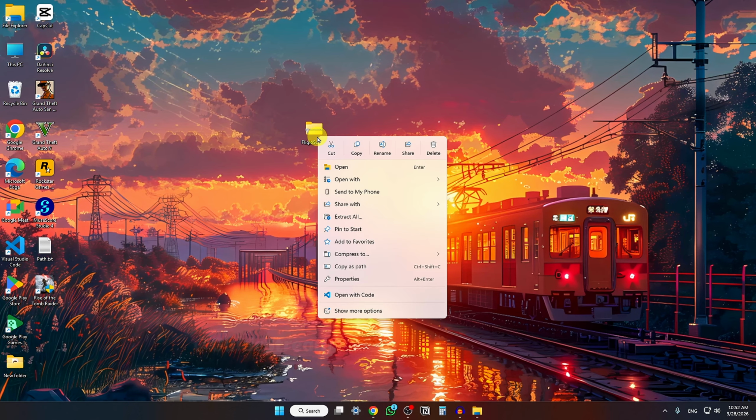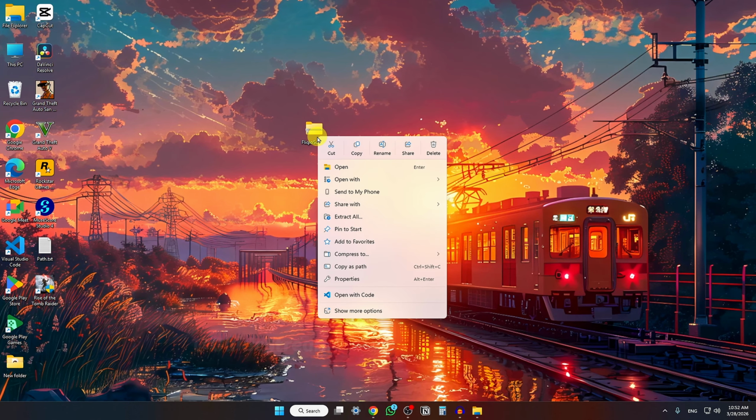Now go to your downloads folder. Right-click on the downloaded file and click Extract All since it comes as a zip file. Then click Extract and the folder will be created.